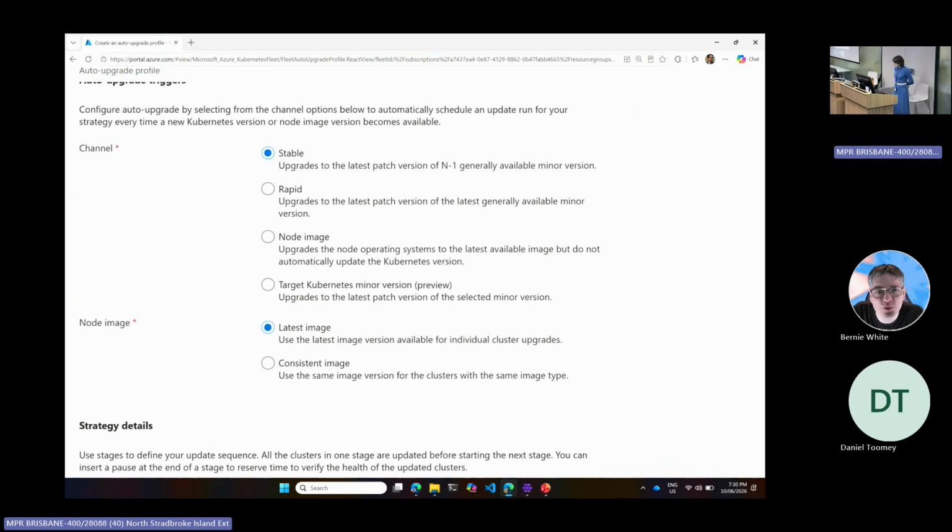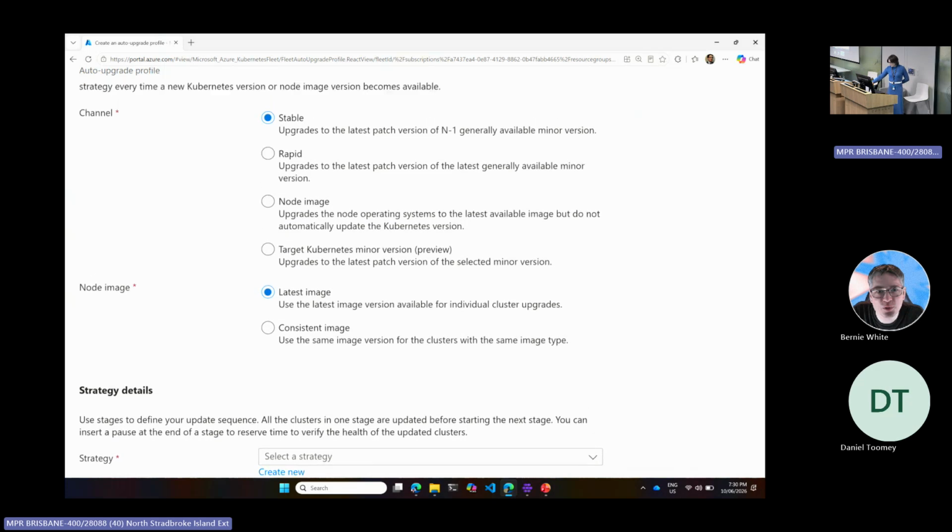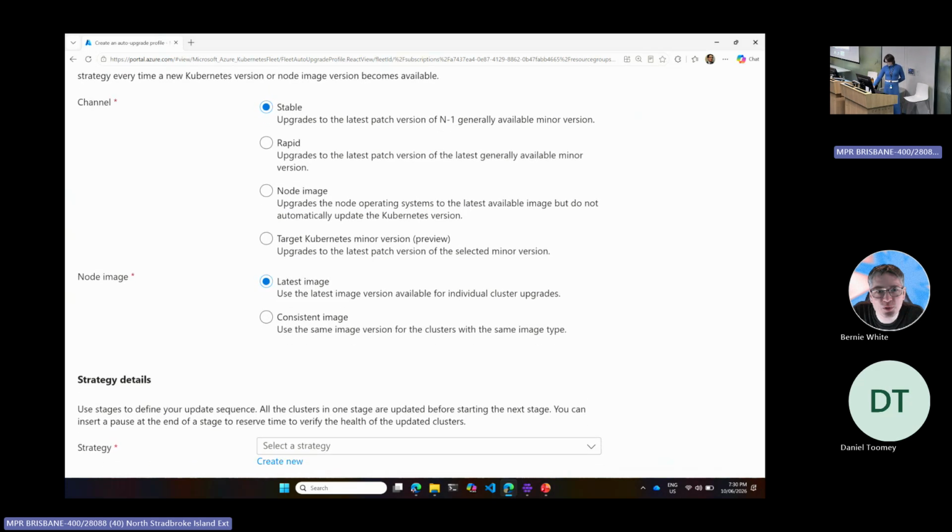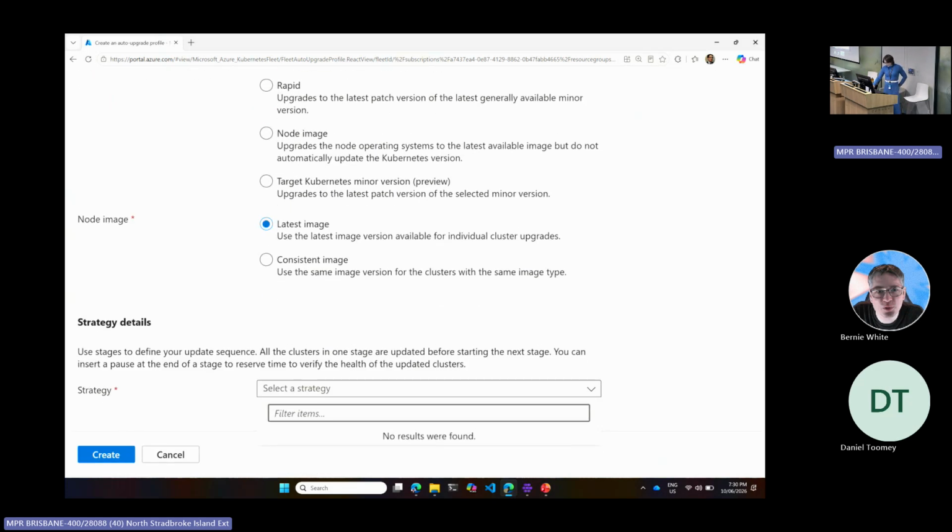And then you can choose, so if you're not familiar with AKS, they have a thing called a release channel, which determines how fast you get updates. There's the ability to lock it to a specific version and then trigger it manually, or you can choose a release channel and have it automatically upgrade if you like. So there's a few different options there, but then you can define and choose a strategy, which I haven't defined.